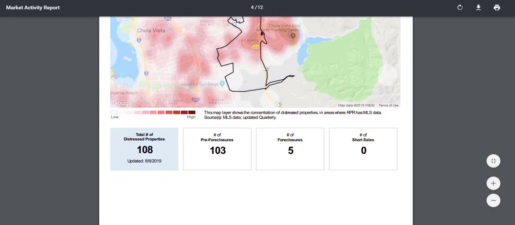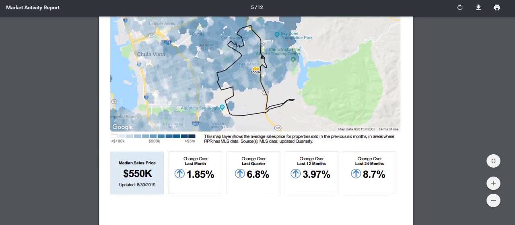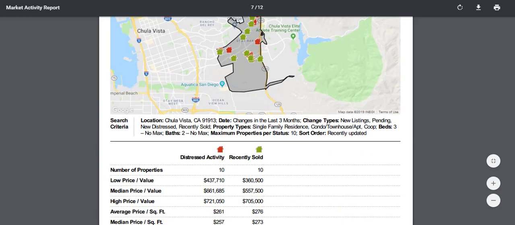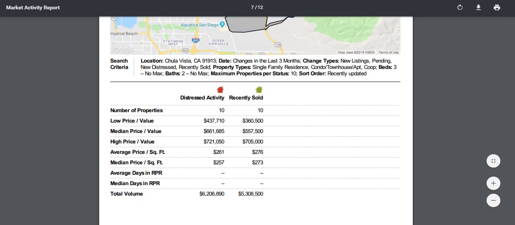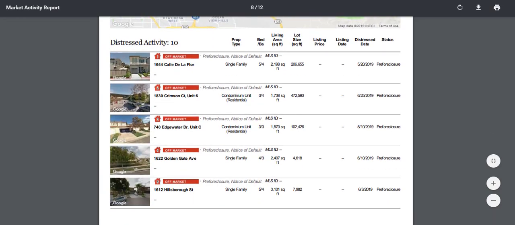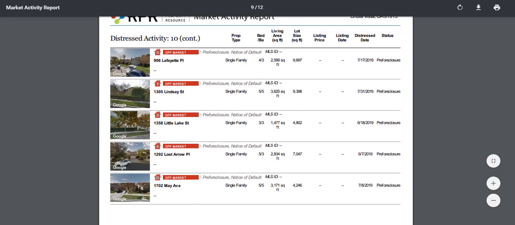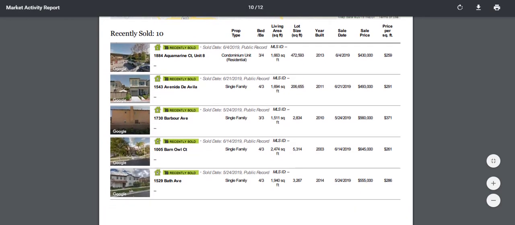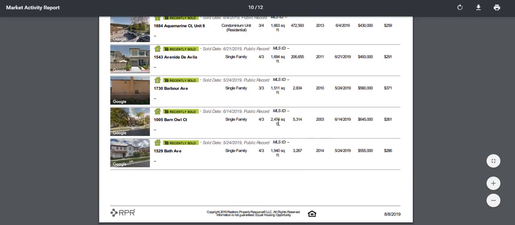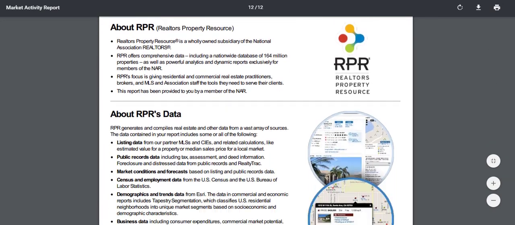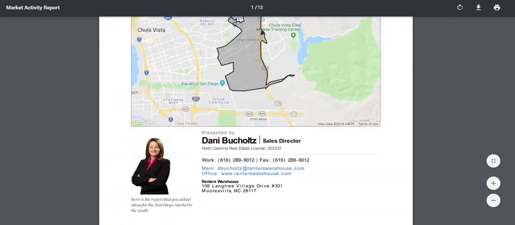It shows me distressed properties. It gives me sales, distressed and non-distressed. It gives me the distress activity and where it's located in proximity to the subject property. It shows recently sold non-distressed properties, it tells you when. And that is your market activity report.